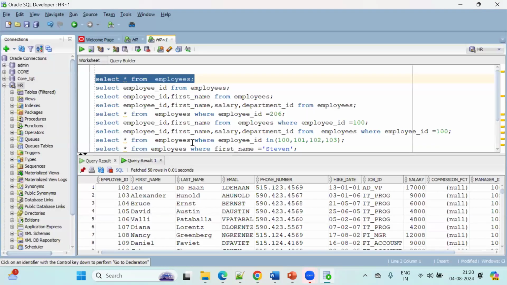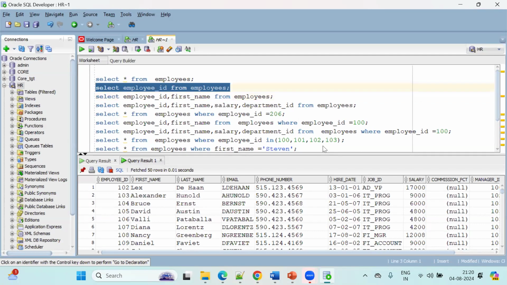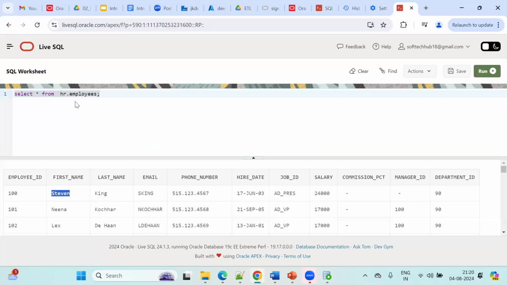Same thing for other queries. This is just Live SQL for those who cannot install SQL and Oracle. When you are in office, you will not be able to install Oracle software or any other software on your office laptop. In that case, for half an hour or 1 hour for practice purposes, you can open this Live SQL and practice there also. It's basically the same thing. You can create your table and everything.